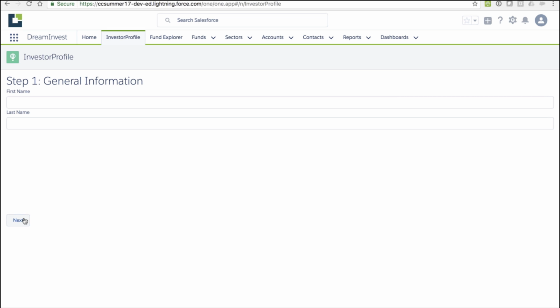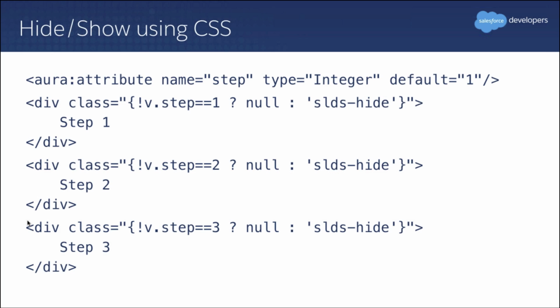As you can see, I can navigate through that wizard. I have next and previous. The basic idea of a wizard is obviously that there is only one panel visible at any time, right? So that's the basic idea of a wizard. Now there are different ways I could implement that. So let's take a look at the options.